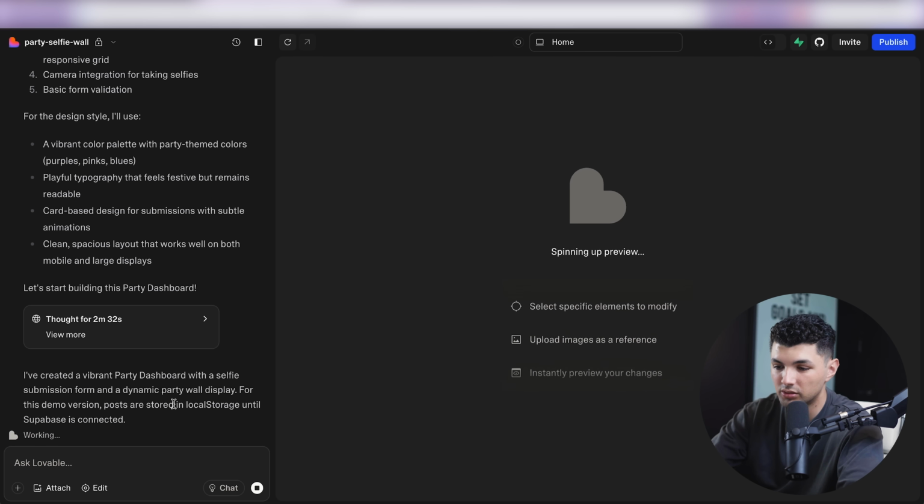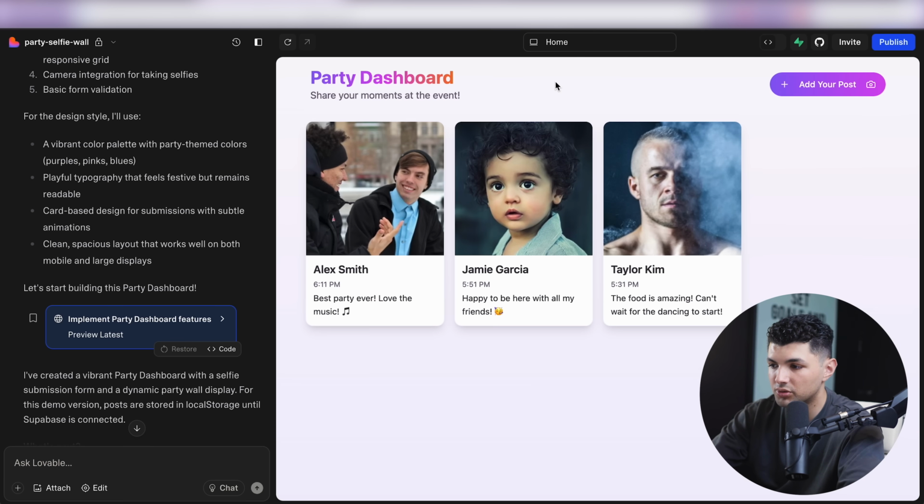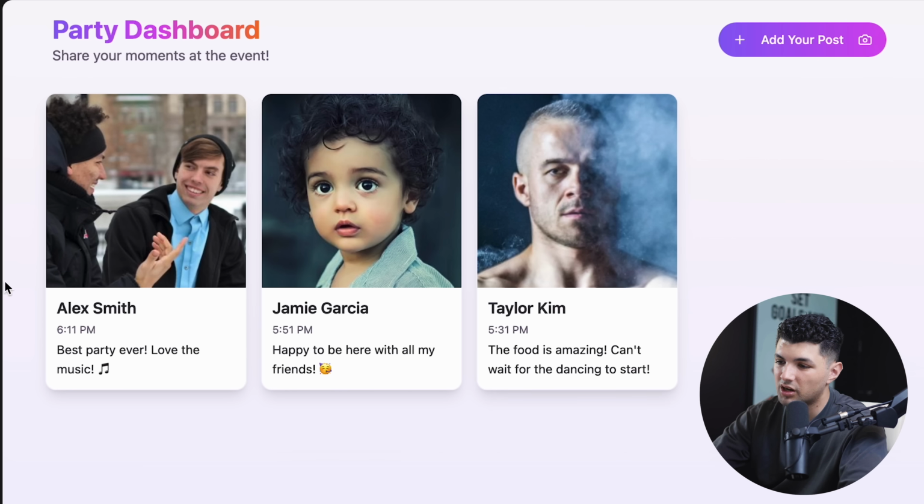It will take a little bit, but as you can see, it is writing a lot of code. There we go. As you can hear, we got our first project. So this is the first version it gave us. Obviously not the best, but don't worry, we will fix it.